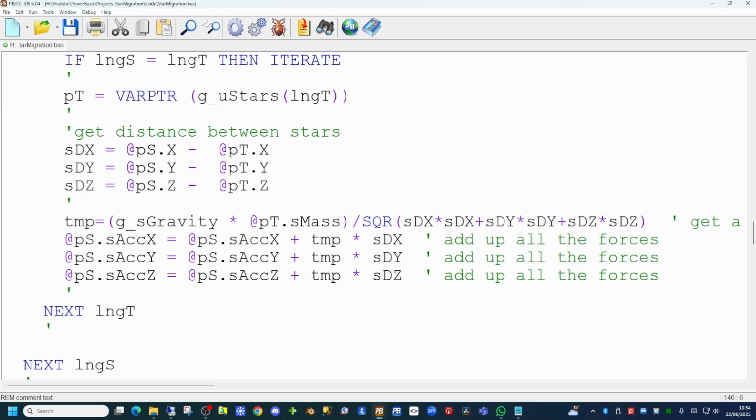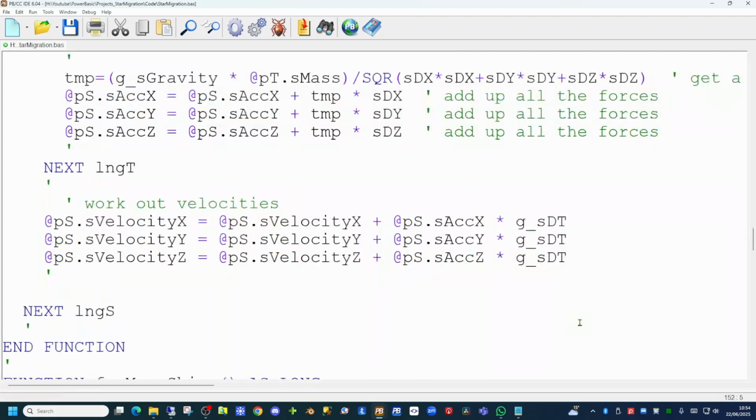And once we have checked all of the other stars for the first star, we can then work out our velocities in the x, y, and z directions. And having got these values, we can now populate the x, y, and z values within our global array.